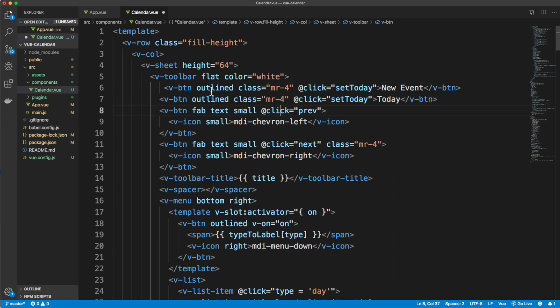Okay, and let's say V-Btn. Let's not do outlined. Let's actually do color equals primary, and you can look all this stuff up in Vuetify. There's a lot of different styles and colors and stuff like that. And let's actually add dark to this as well.